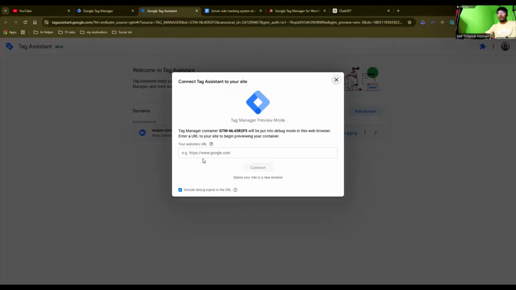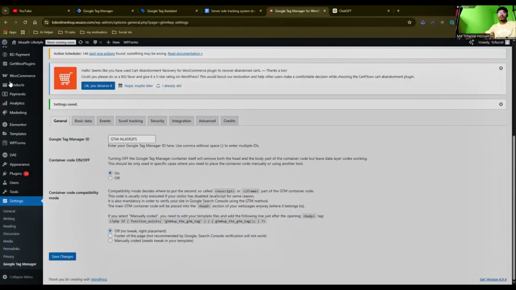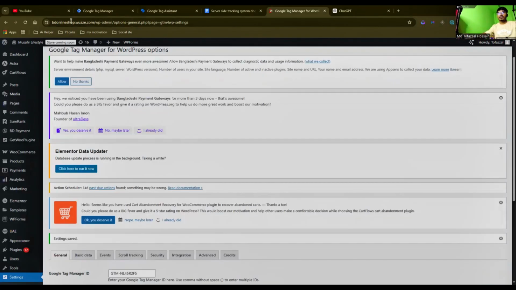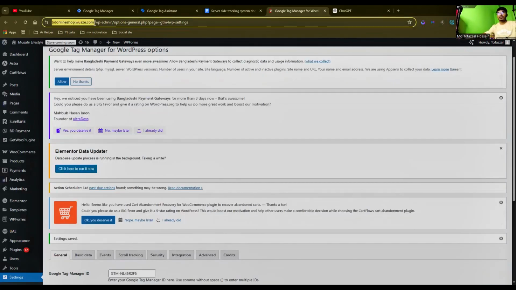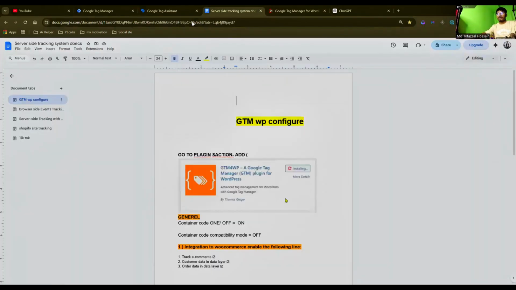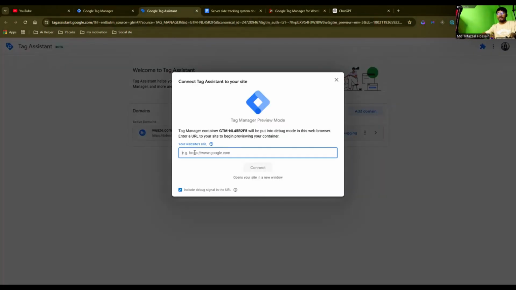So you need to paste your website URL. This is the website URL. So press the website URL and paste it, and then press the connect option.